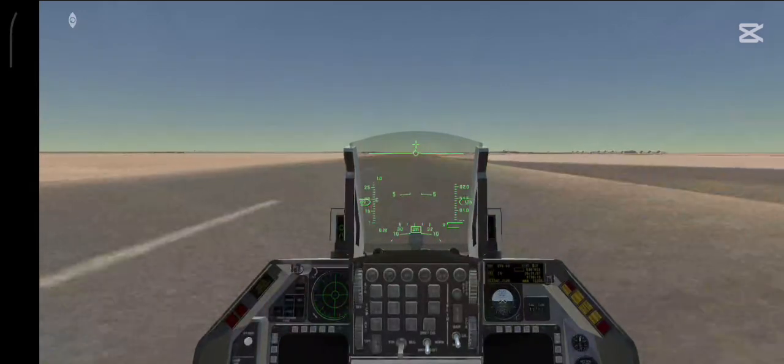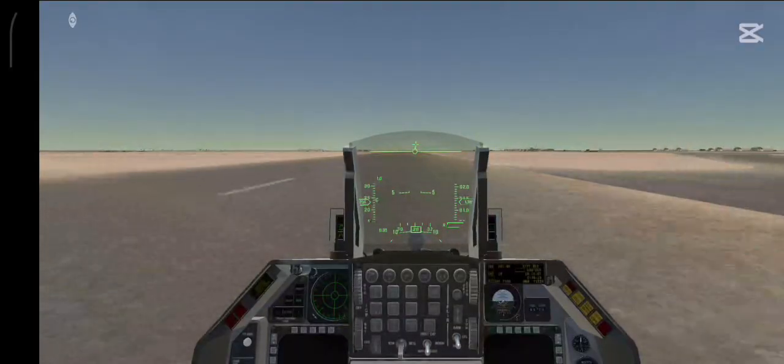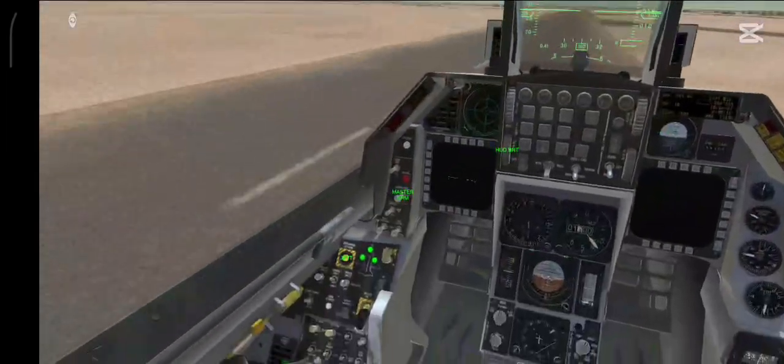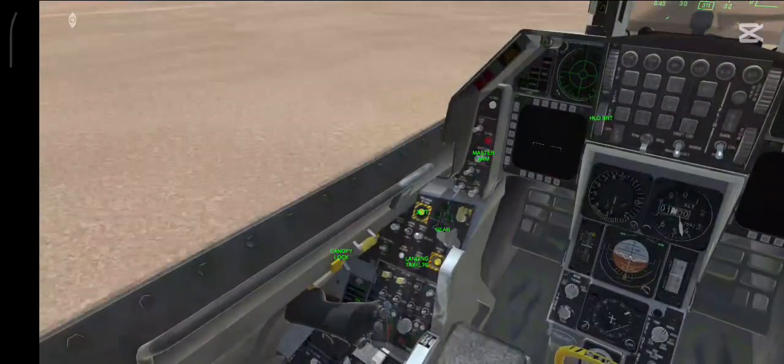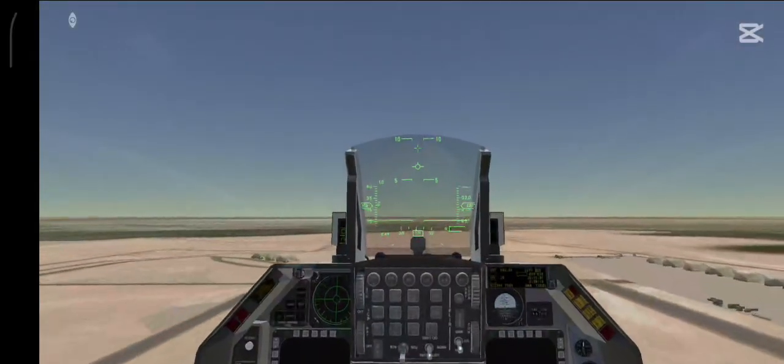Once you reach around 200 to 250 knots, depending on the weight of your aircraft, you should pull back on the side stick and quickly retract the landing gears. After retracting, check for gear lights off on the left auxiliary panel.